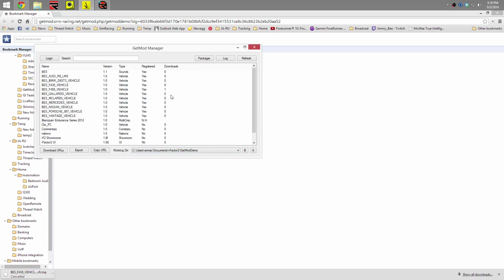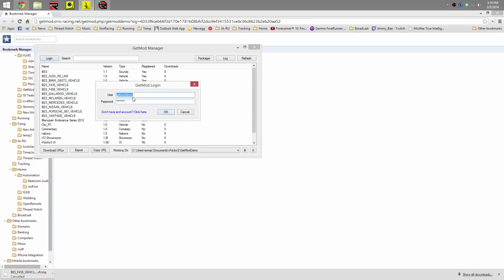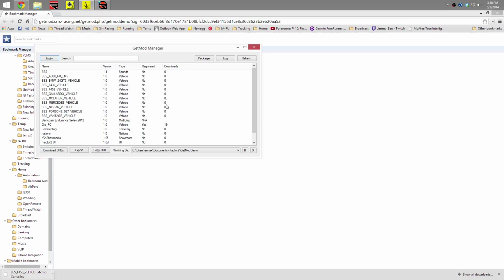Okay, so another thing you can do is click on login here, and if you may have multiple accounts, I'm going to change to another account, and you'll see now all the download counts went away and none of them are registered other than this Clio here. But now if I switch to this other install, I have, these are all components for my league that are registered, and you can see here the download counts are a lot higher and all that. So let's see, what else can I show you?